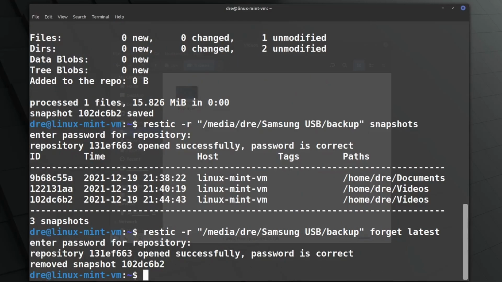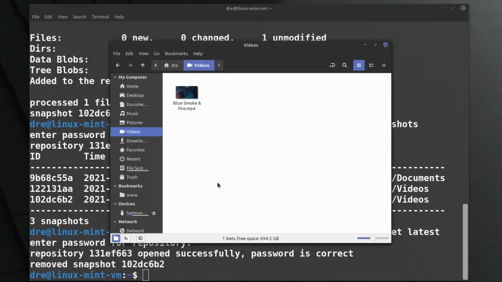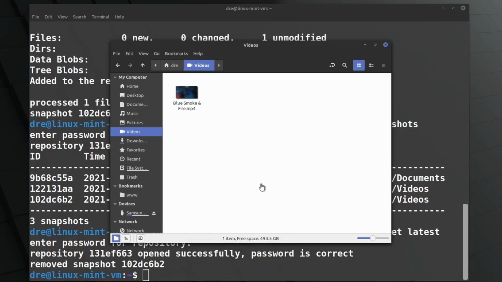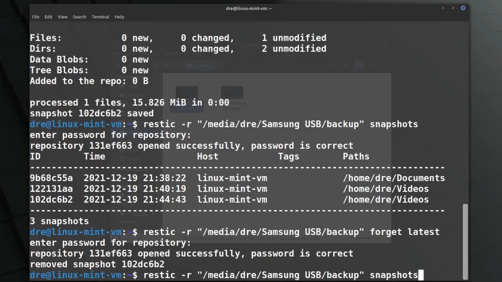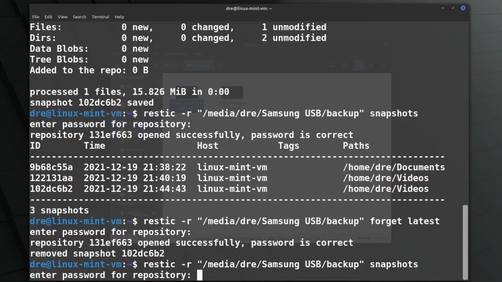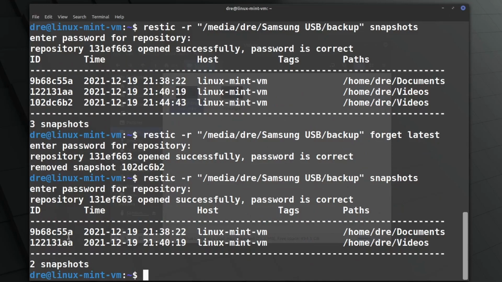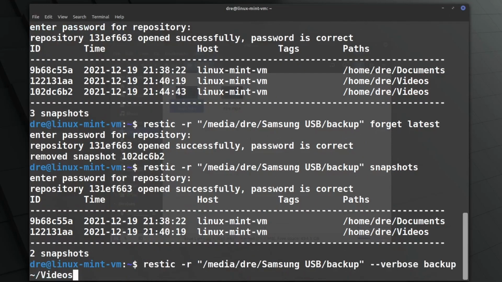I'm going to now add a file here in my videos. This MKV file. And let's run our snapshots again. We should now have 2 snapshots because we deleted the last one. And run a backup on our videos again to add the new video to our backup.